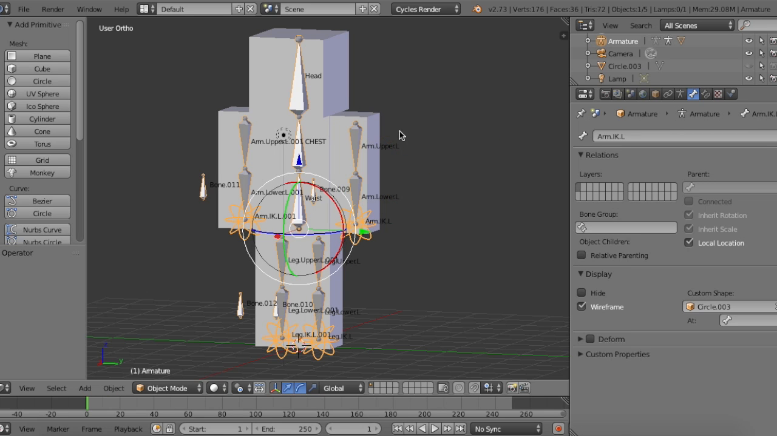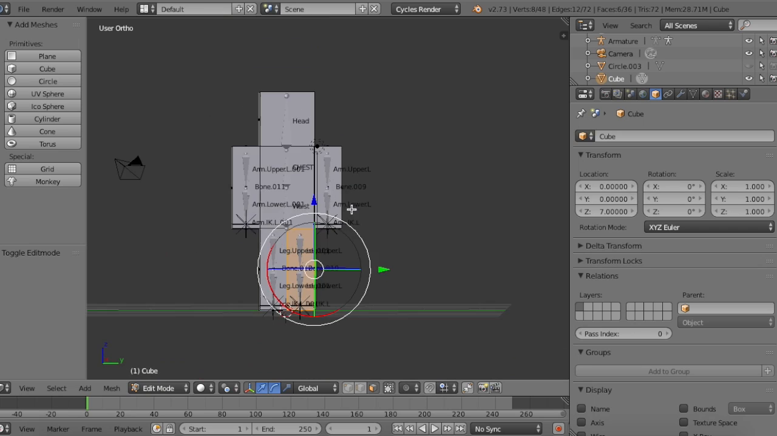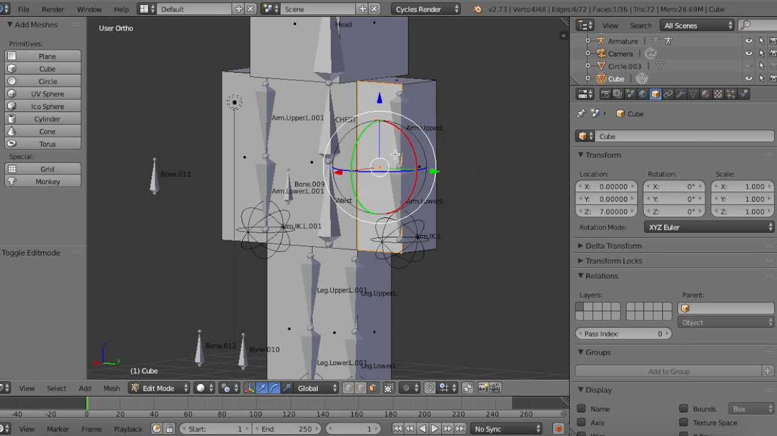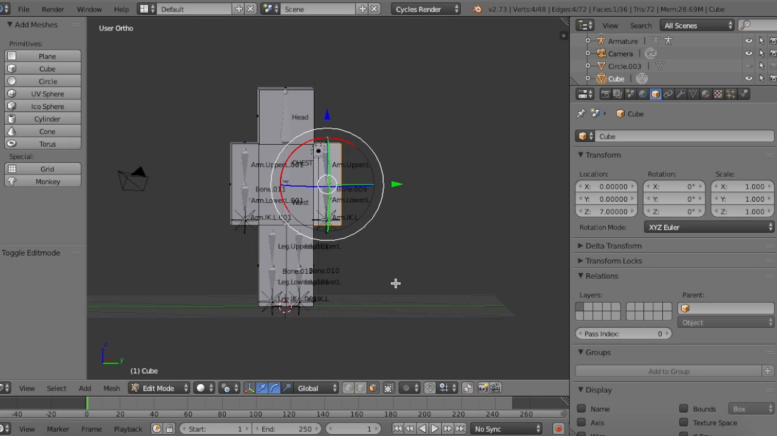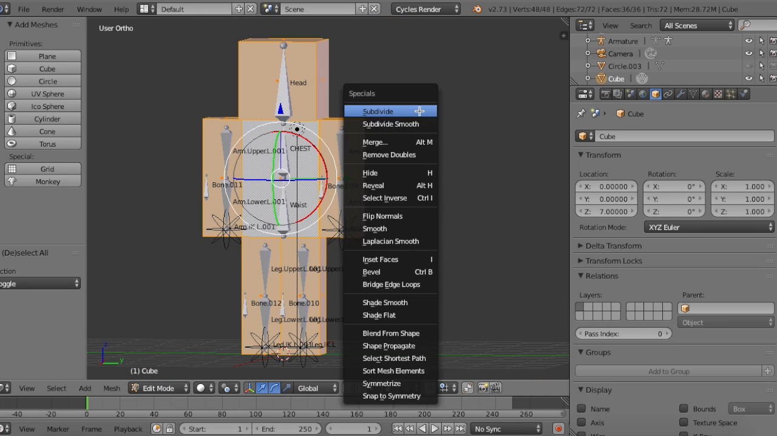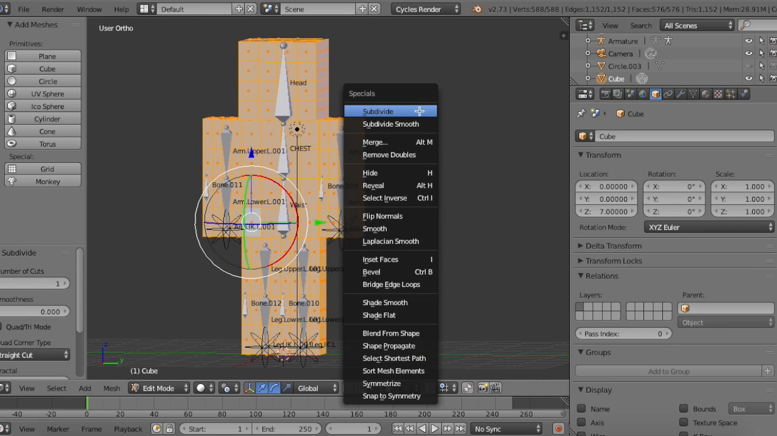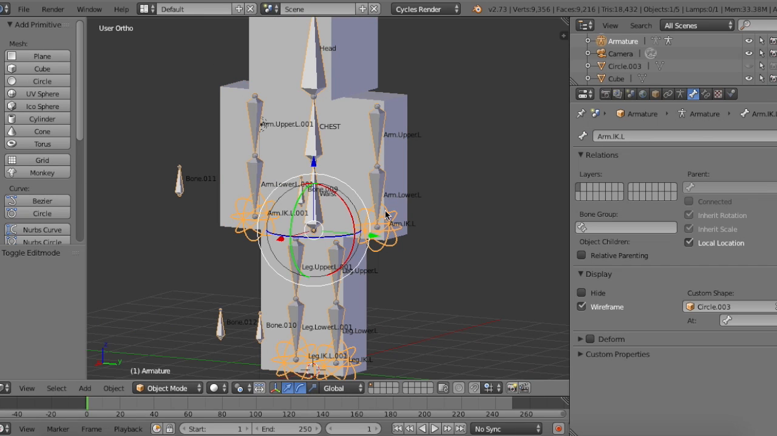The reason that's happening is that it's not subdivided, and subdividing is going to break each of these into multiple pieces. We don't want to subdivide each one at a time. That would take a really long time. So we're going to hit A once or twice and select everything. And then you're going to hit W, subdivide, and W, subdivide, and maybe one more time. Then we're going to select the mesh, then this, hit Control P, and choose automatic weights.